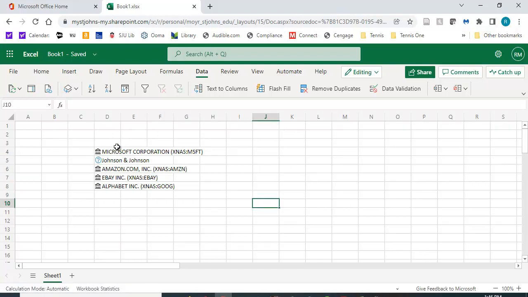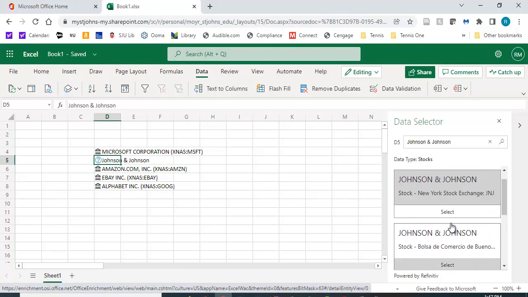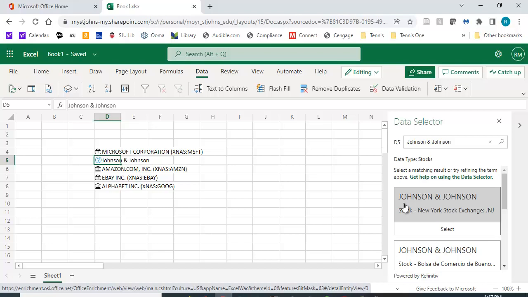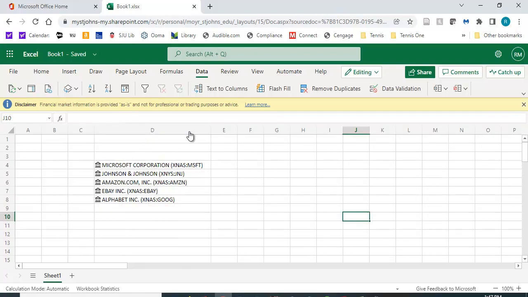Here we have, they've come up with the ticker and the name for four of the companies. Johnson & Johnson, they don't recognize right now. So they give me some choices here, and I would like Johnson & Johnson on the New York Stock Exchange, so I'm going to select them. And here we have this information. And let me just expand the column so it makes it a little easier to read.